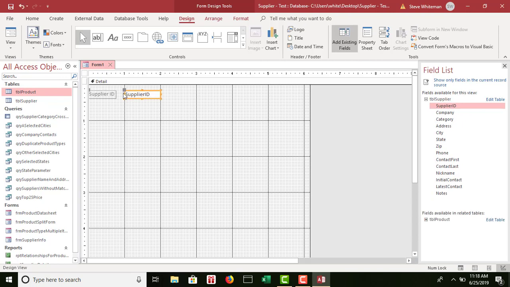Let go, and what comes up are two controls. The one on the left with the dot still behind it is my label control. That's telling the user what's in this box. And then in the white box itself is the field, the actual field coming from the Supplier table, and it will have data in it when we go out to form view.